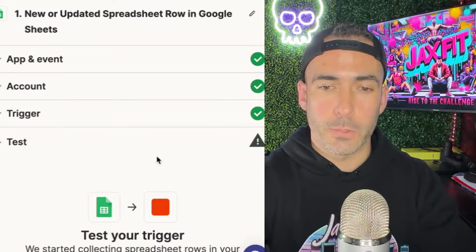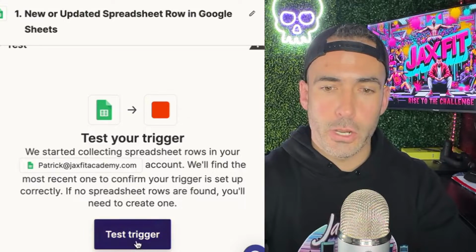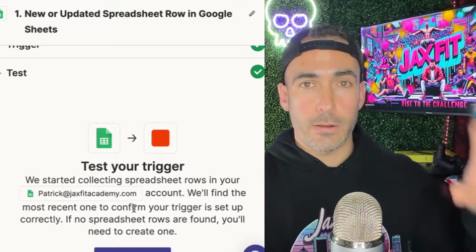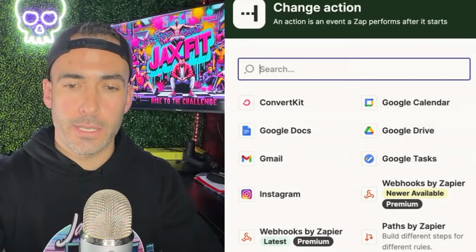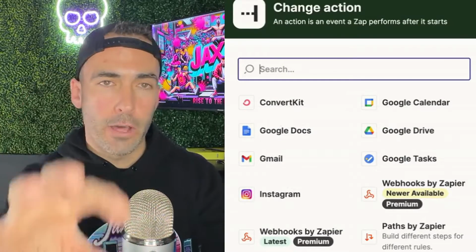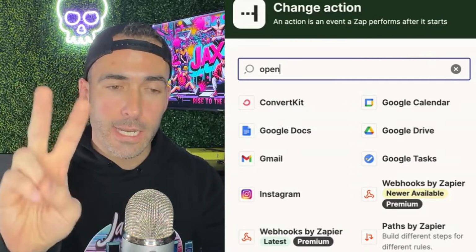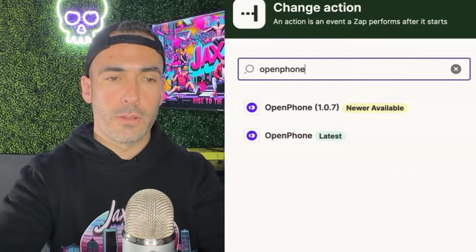It's going to test our trigger. If this is working, it should pull my information up right here to show that the Google Sheet is now connected to our Zapier, and we can use that information. Not only the information that's there right now, but information as it's uploaded will be able to be used in this Zap, whatever it's called. So once we've done that, we're going to hit continue with selected record, and it's going to automatically take us to our second action. Our second action, we are going to go to OpenPhone.